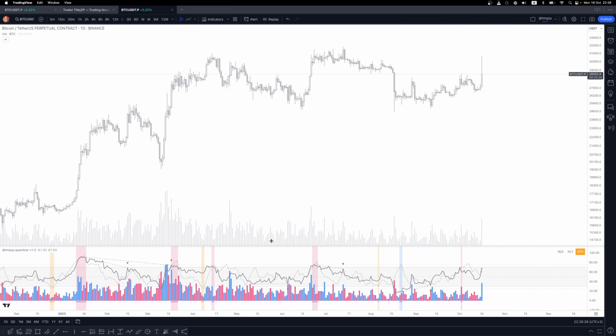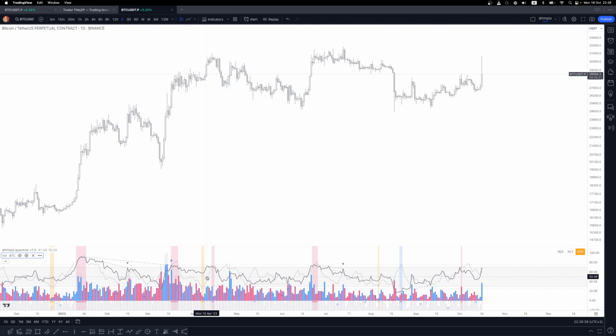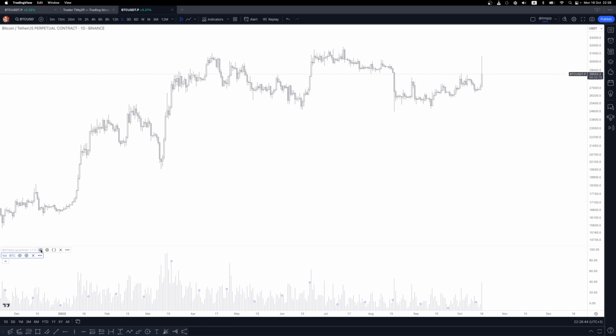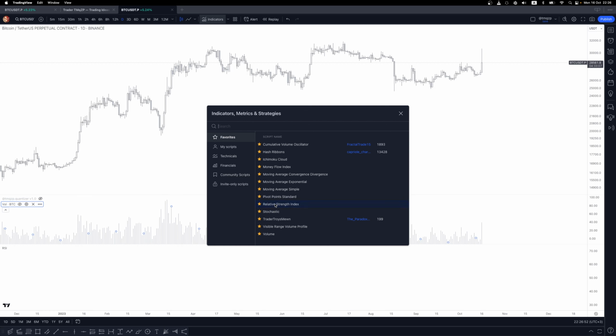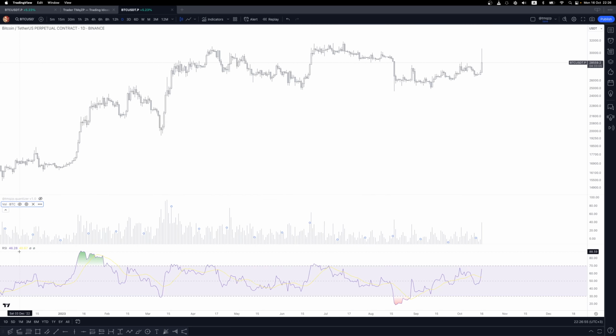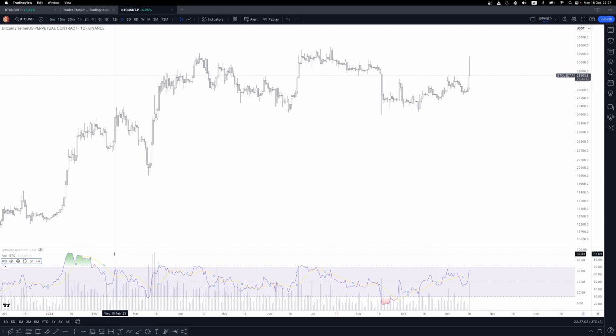So there's nothing changed. The only difference is that if I were to take this volume indicator and then move to existing pane below, then let me see, let me hide this, right? And then add relative strength, and then move that one here, move to above. Now it works.